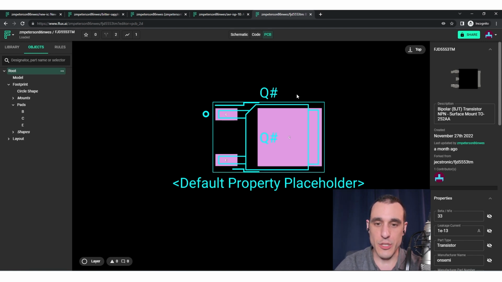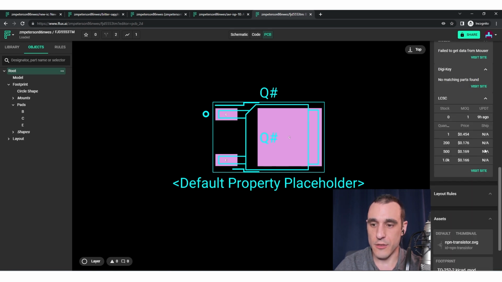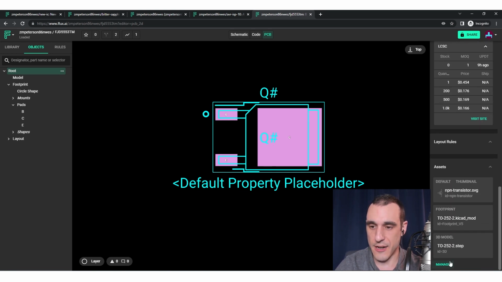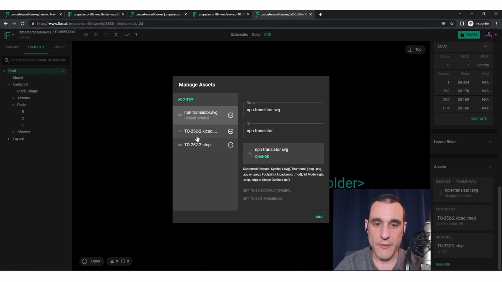This part actually uses a KiCad footprint. And so if I just scroll down here to the assets area, you can see right here, we have a file that is a KiCad mod file. This is the footprint for this part. And similarly, we also have a step model for this part added into the assets list.